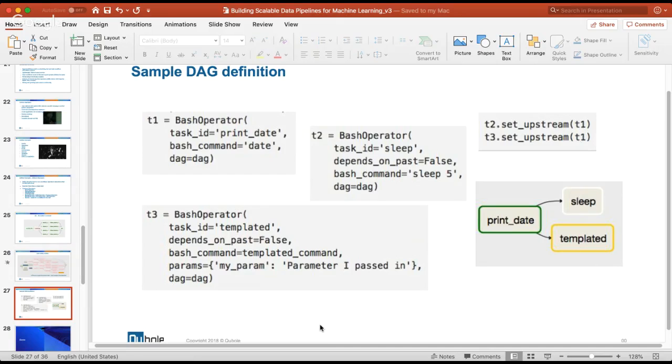It is defined by using the upstream, downstream concept. On the right side corner, you can see here we say T2 uses upstream T1 and T3 also uses upstream T1. So in the end, this DAG will look graphically this way. Print date, that's the first task, T1. You can see the task ID there, set print underscore date. It will be run first, then sleep and templated will run in parallel after the print date task is done.